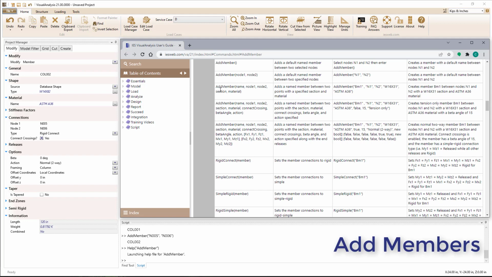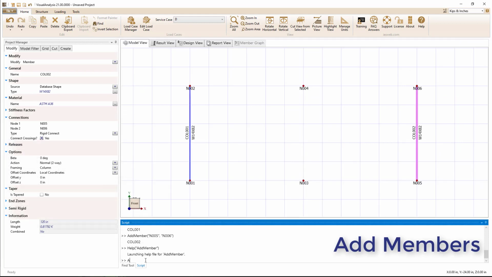For Add Members, we see there's an option to specify the name of the member start and end nodes, and the section and material for the member. We can use this command to create the center column of our structure.